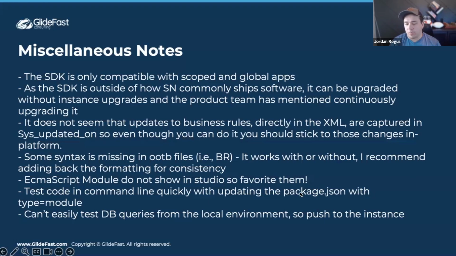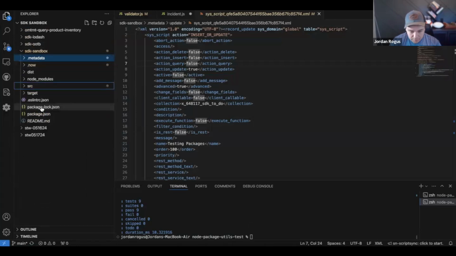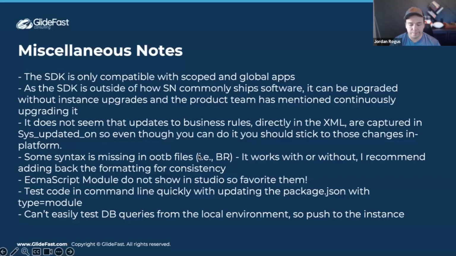You just have to set up your project to be a module. So in your package JSON, I can show that really quickly here. In my Now SDK sandbox project, in my package JSON here, I added this just to say I'm setting up modules, which enables me to do that unit testing. One challenge with this, right: if you're doing GlideRecord calls, I can't just unit test in my VS Code because I'm not synced to ServiceNow's database, so nothing's going to work there. So you're going to have to test any of your GlideRecord calls or any interactions with the ServiceNow database in the instance right now.